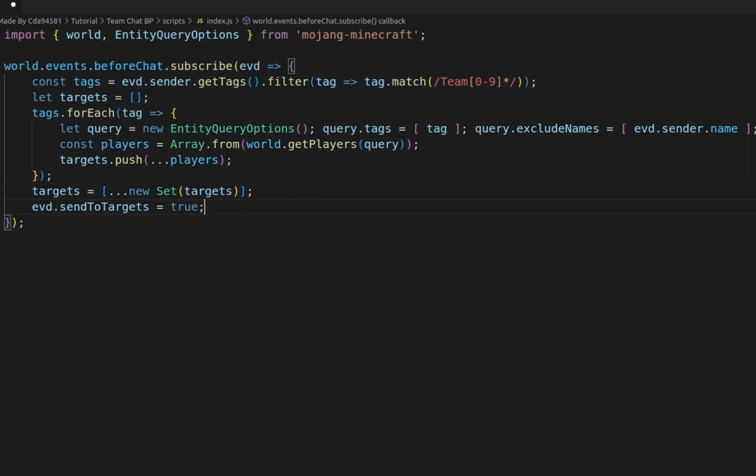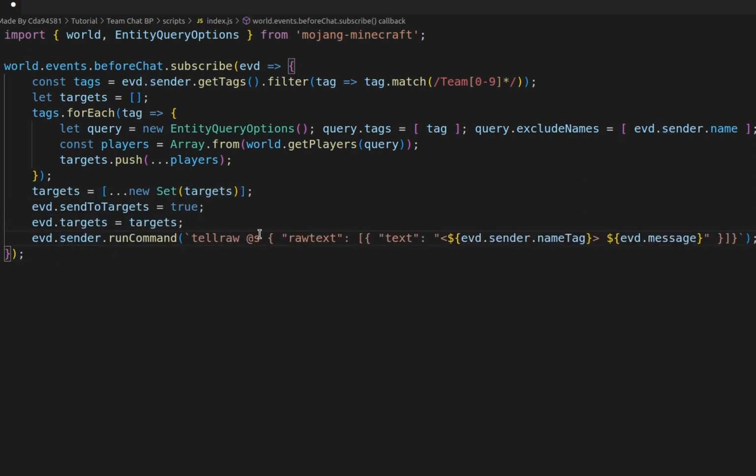Finally, we set the sendToTargets property to true, which will filter the recipients that this message goes to. For the last part, we set the targets property to the targets variable we created. This tells the game who the message goes to. Due to quirks, we also need to simulate the message being sent to the sender, and so we run a tellraw command at the end.